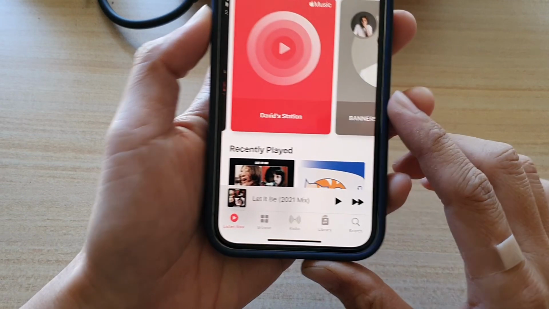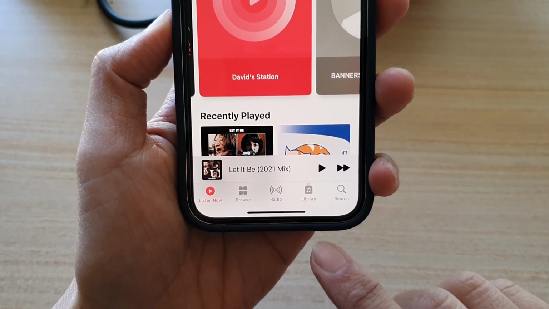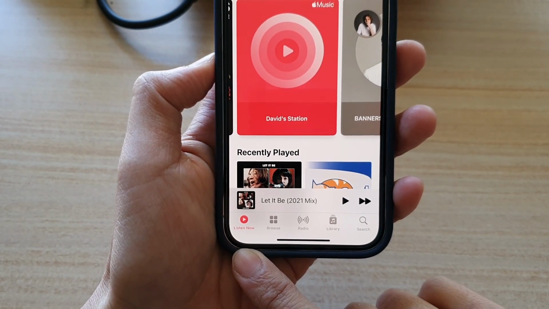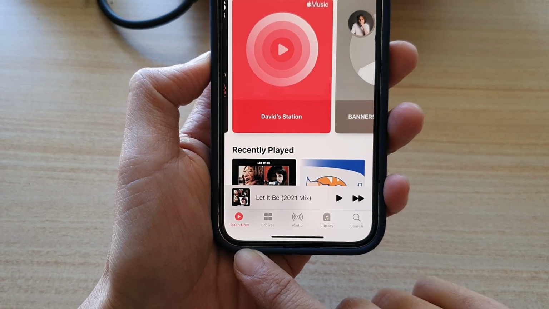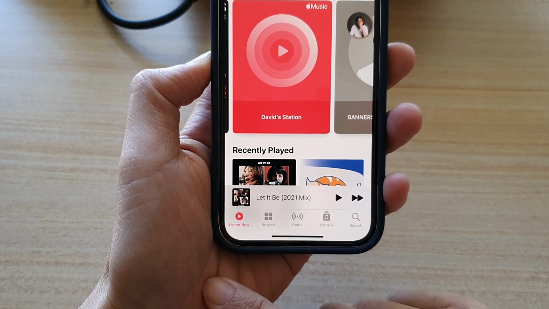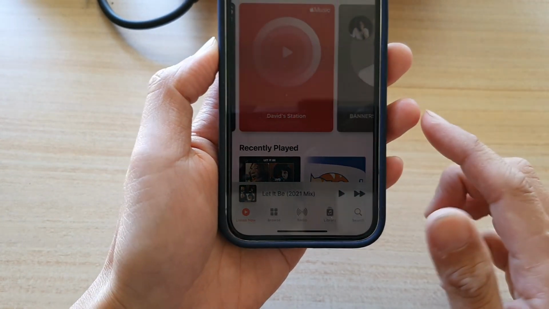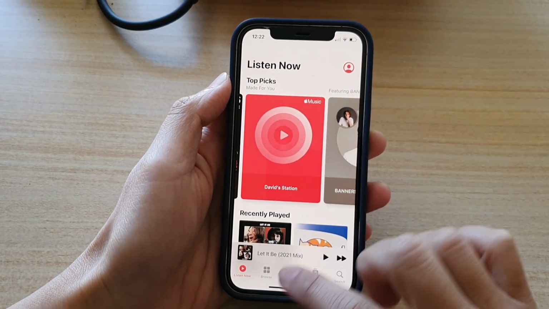Once it is open, down here you have Listen Now, Browse, Radio, Library, and Search. So for Listen Now, you can play music based on your taste. It will give you recommendations, and you can discover your favorite albums, playlists, interviews, and other personal mixes. So that is the Listen Now.